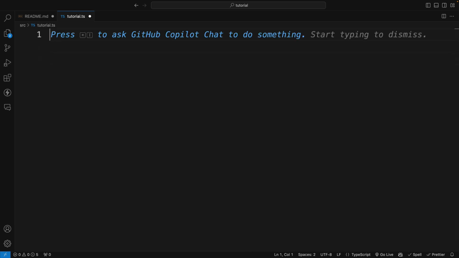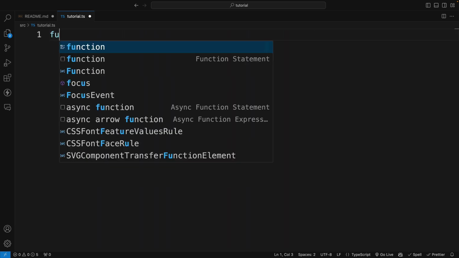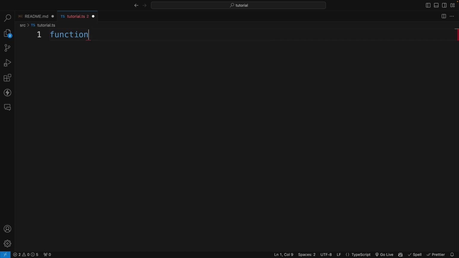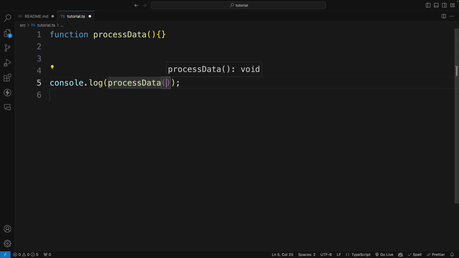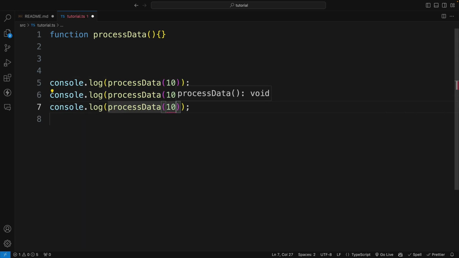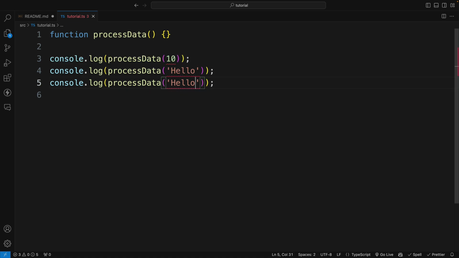And you know what? For starters, I want to set up a function. In here, I'm going to call this process data. I'm not going to set up any parameters yet. Same goes for functionality. And I simply want to log it in 3 places. Essentially invoke it and then log it. So in the first case, I'm going to pass in 10. And then I'll set up 2 more hellos. So these are going to be instances where we pass in the string.